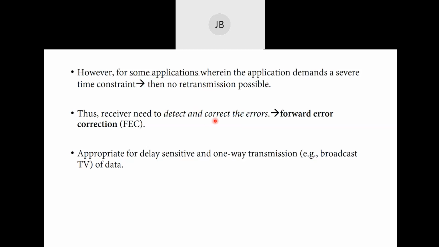The receiver cannot spend its time asking for retransmission. As the data is received, it has to identify whether the data is all right, or if there is some issue, it has to try to correct it by itself. So this is the idea of forward error correction in error control coding. This is more suitable, it is appropriate for delay sensitive or time critical applications. For example, broadcast in a TV. When the data is transmitted through the TV station to our home, the receiver should have the ability to detect the error if there is some video frame missing, and then it has to correct it.